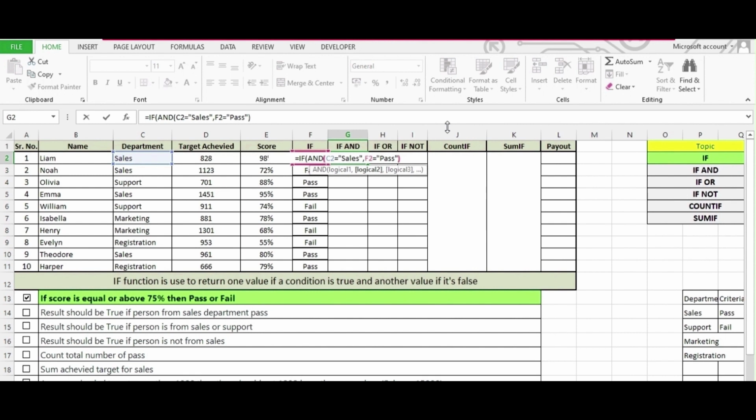Close the bracket to complete the criteria, and add a comma to write what we want as the result. If the criteria are met, we want true, so we'll write "true" in double inverted commas. Then add a comma again and write "false" in double inverted commas, so that if the criteria don't meet, the result comes as false. Then complete the formula with a close bracket and hit enter. Now we want the same formula in all the cells below.